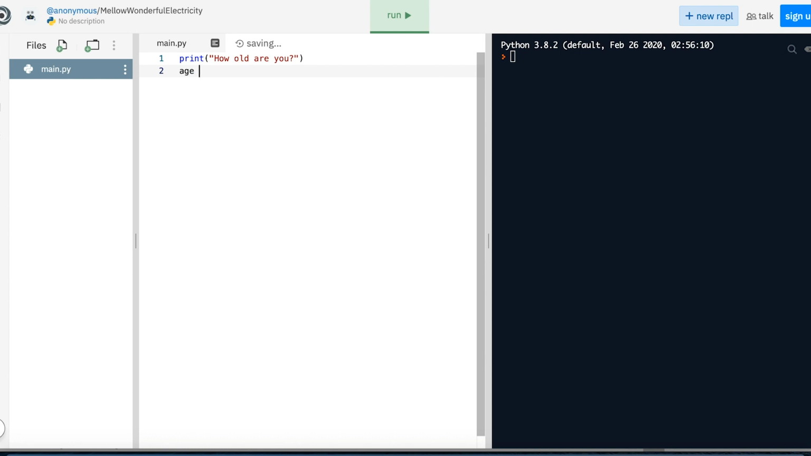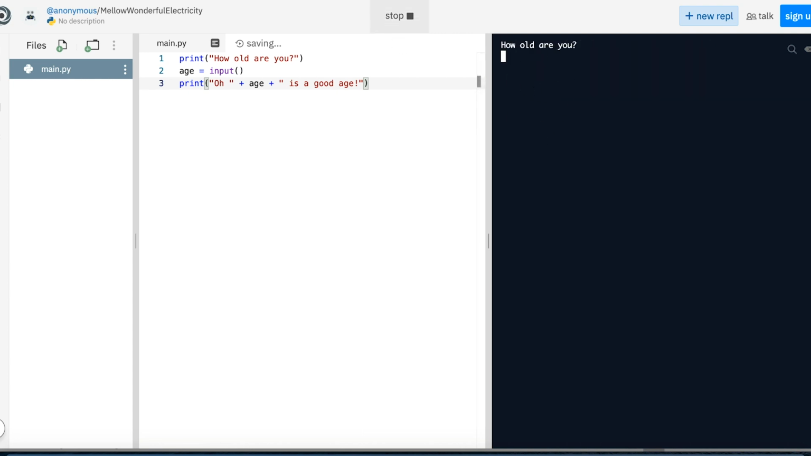I then want to allow them to reply, so I'm going to put age equals input, remembering that we have those two brackets at the end of the input line. Now I could at that point do something like print, oh, plus age plus is a good age. And that's not overly interesting because it's just going to say that to every user no matter how old they are. So if I run that on my side over here, if I reply back with 13 and press enter, it's going to say, oh, 13 is a good age. So that's not overly interesting there.